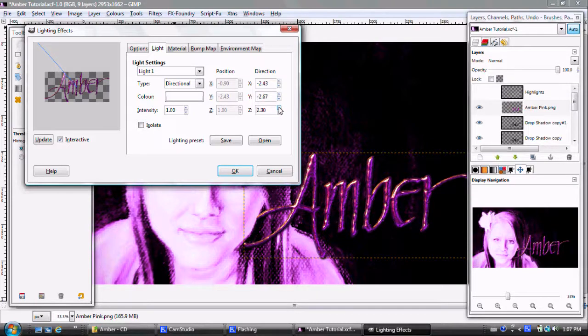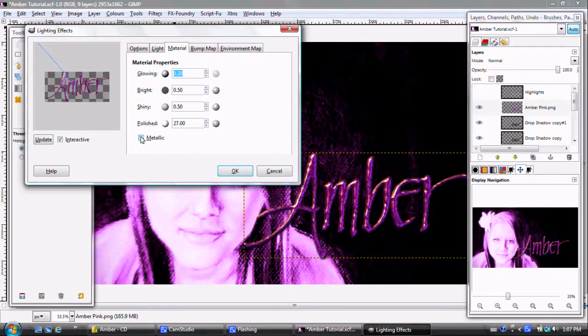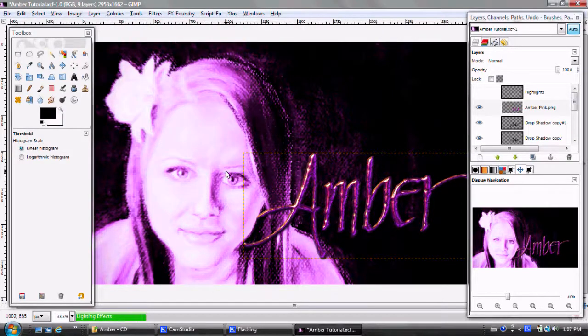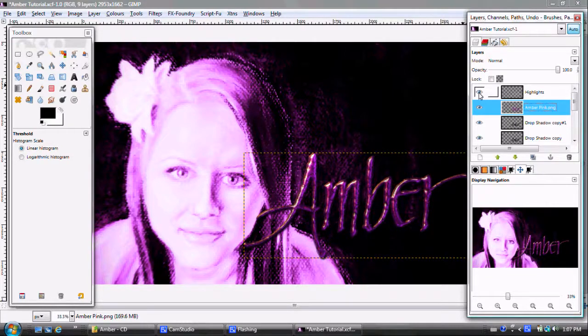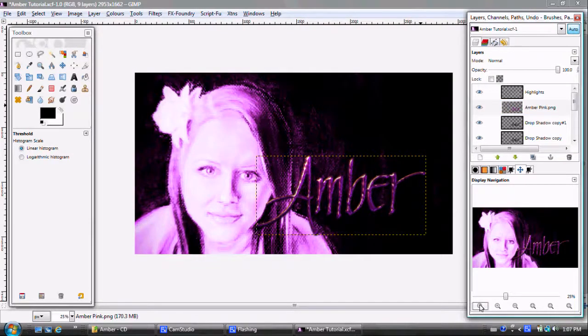I'm going to go to my material. I'm going to have a shiny, sort of metallic look to it, and I'm going to click OK. And that will generate some lighting effects on the original layer, and then the highlights just kind of a finishing touch on that. And that's basically the amber look there of the lettering I wanted. Again, it's not exactly the same size as the original, but it's close enough.